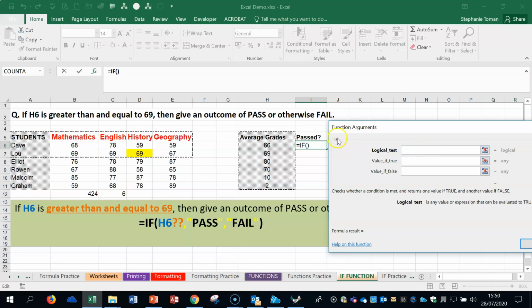So we've got our if already. So then we need H6. We can type it in or we can click on H6. Is greater than. You need to use the chevrons. So you've got greater than and less than. You need to use these as operators. Use an equal sign following a chevron if it says and equal to. Then you can type the 69 in. That's your logical argument. Then the outcome, if true, is pass. It's capitalized, so I'll follow it. Notice the speech marks appear on it when I click away.